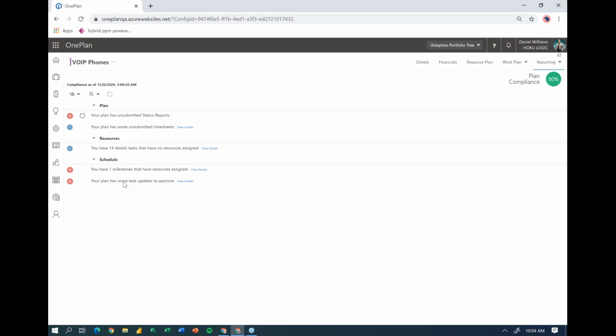But there's a couple of things I can improve on. Down here on the bottom left, we have some problems as well as some informational warnings. For example, your plan has unsubmitted status reports. I could pop into status reports and take care of that, and some unsubmitted timesheets, and so on and so forth. You can handle all of those issues, and that will increase your compliance score.